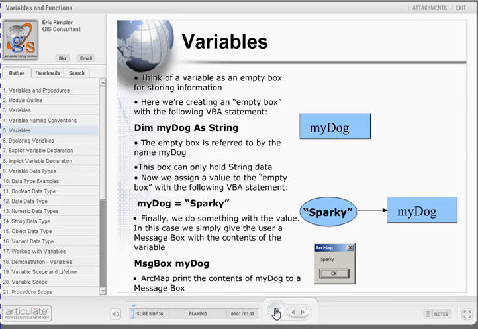Here, we see a diagrammatic view of the concept of variables as empty boxes capable of containing data. In VBA, the Dim keyword is used to declare a variable. Here the statement Dim myDog As String is declaring a variable named myDog, and that this particular variable can contain only string data. At this point we have only declared the variable, and thus we can think of myDog as an empty box waiting to receive data.